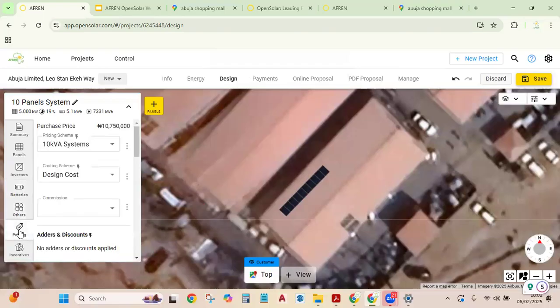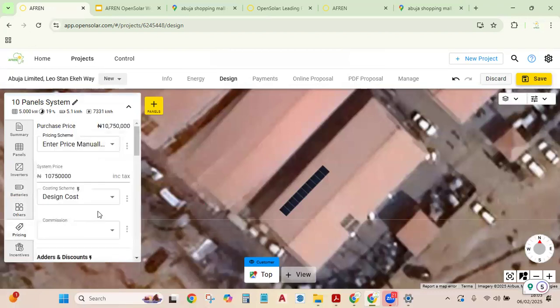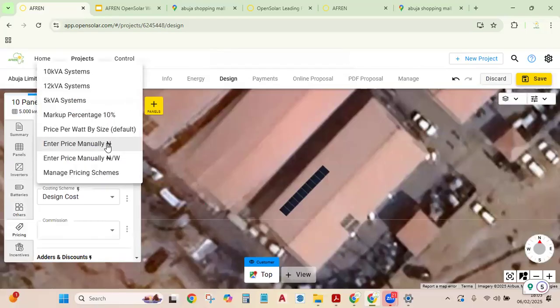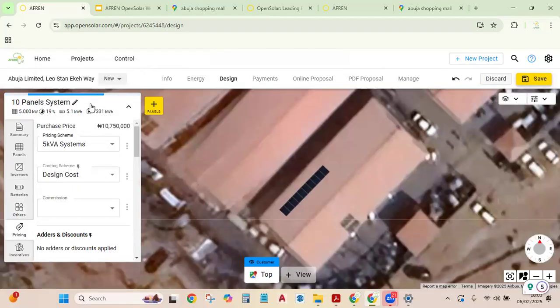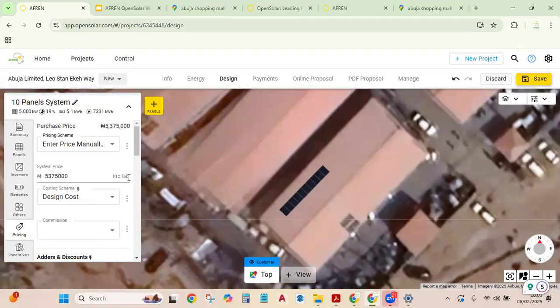Then the pricing scheme. You can set the pricing of the system. You can enter the price manually. I've set up a price for my 5 kVA system. If you press this, it will automatically have the price there. 5 kVA system, 5,375,000. That is the price I set. But you can also input it manually.